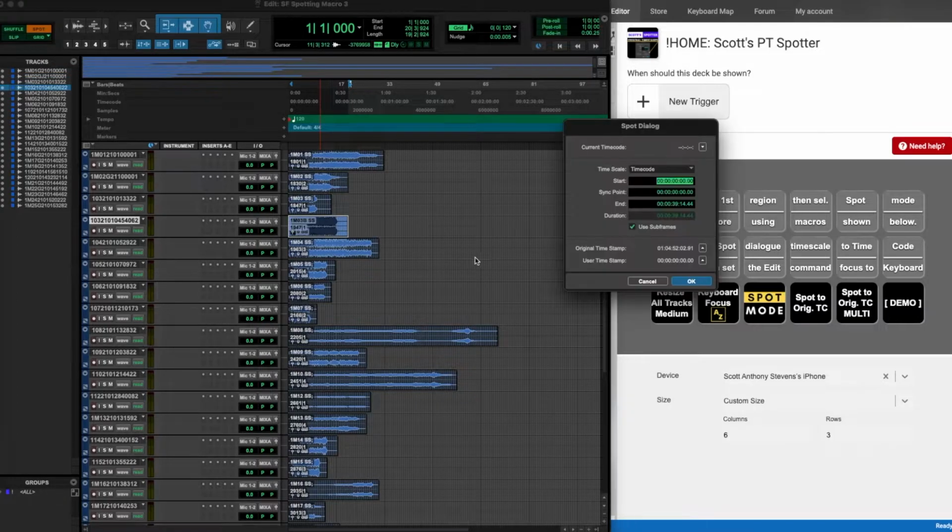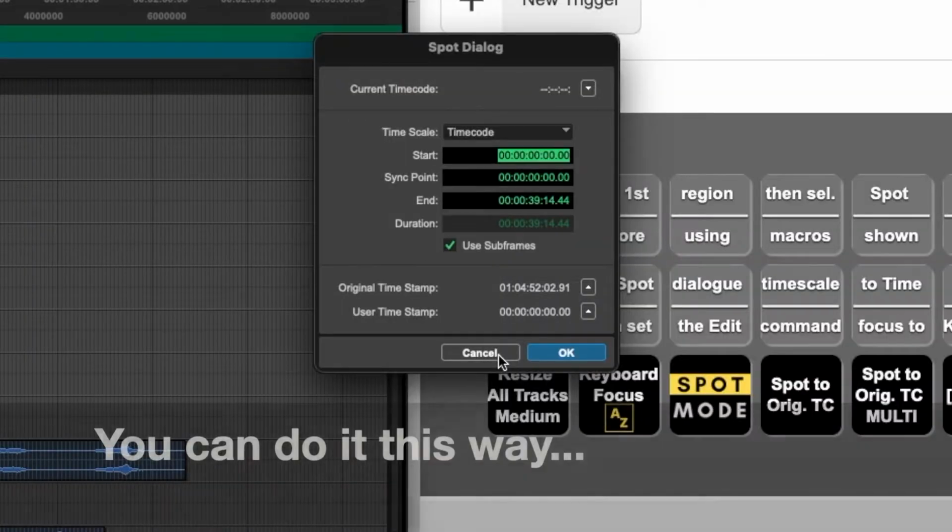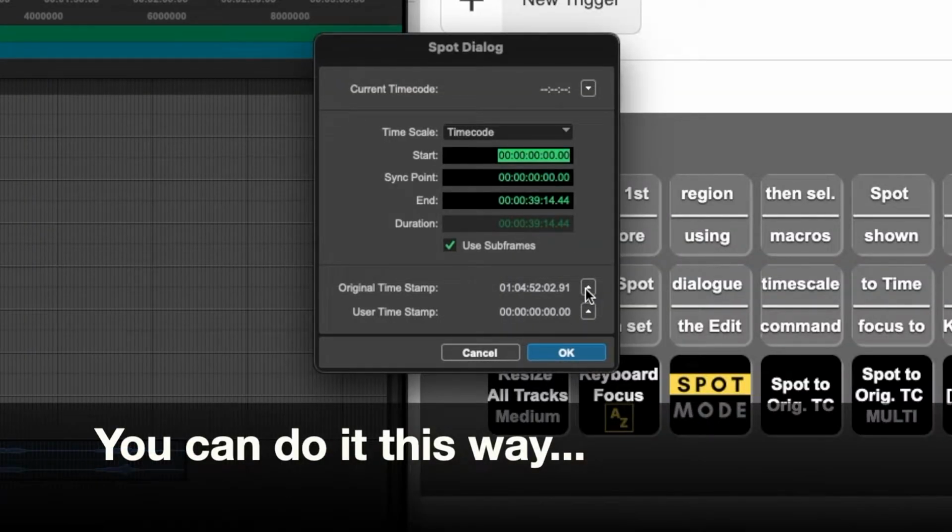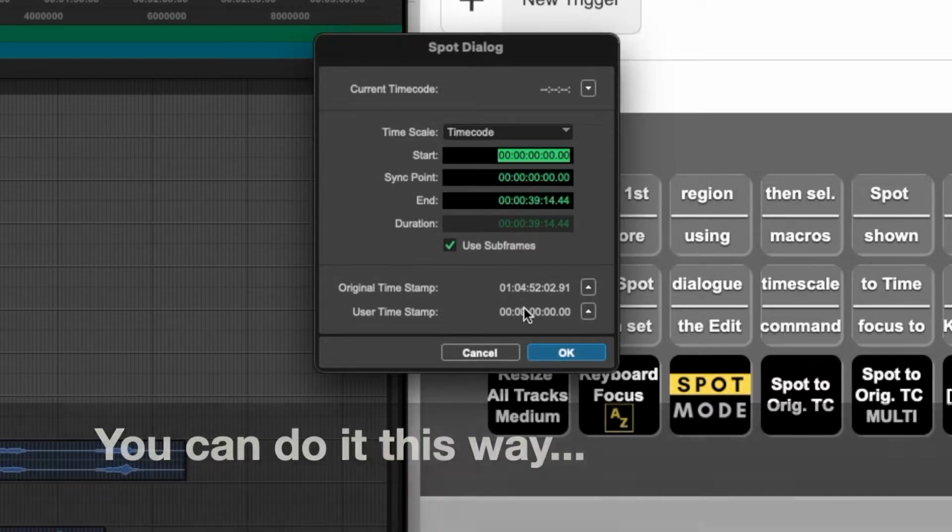Let's spot files to their original locations, it'll be fun, said no one ever. So today we're addressing the tedious task of spotting files to their original timestamp in Pro Tools, which normally you would do with the Spot tool.